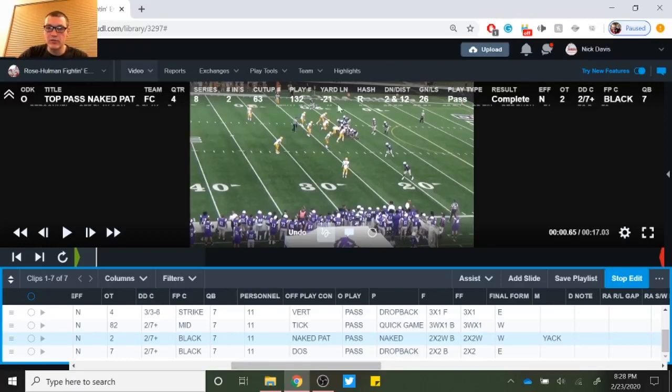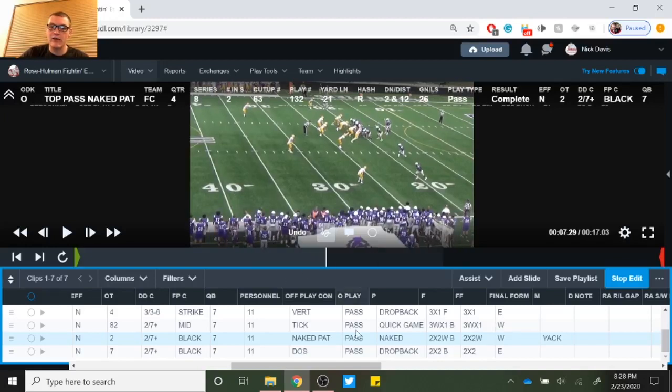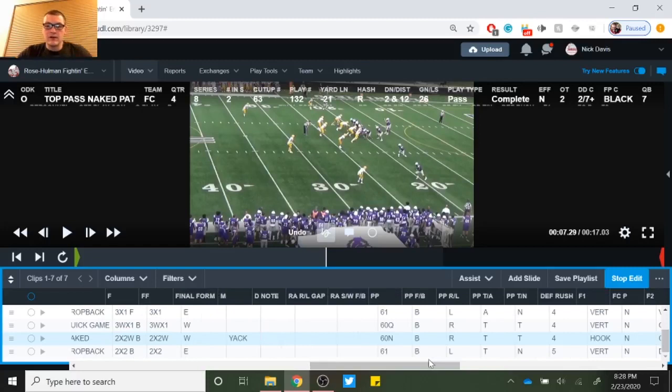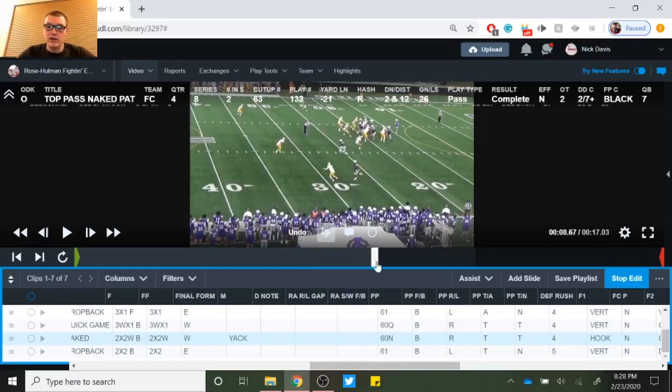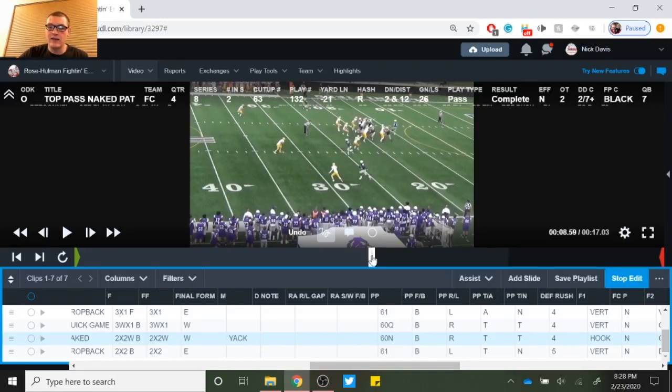This is 2-by-2 wing with the tailback going to end up to the boundary. Formation family, 2-by-2 wing. Final formation was a wing. We're going to get Y motion, Y across. This was our 60 naked protection. The protection was to the boundary. The tailback protection was to the right. It was to the tailback, and it was to the tackle.